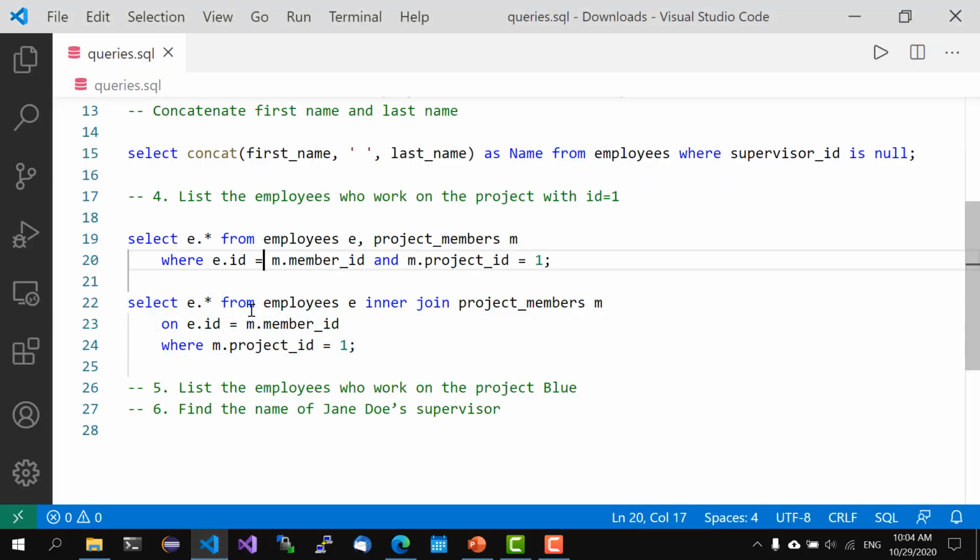If you compare these two syntaxes, you can see that they are fundamentally the same. In both cases, we take the join of these two tables, then apply two conditions. One is the ID of employee matches member ID, and then the second condition is project ID is 1. So what's the difference? Well, in terms of results, there's no difference.